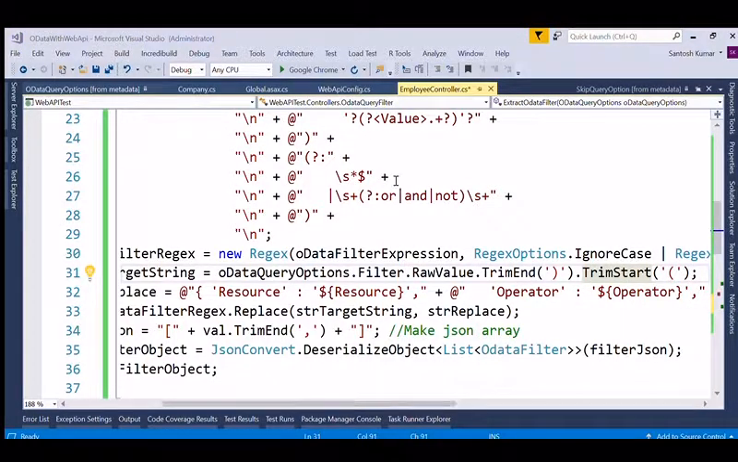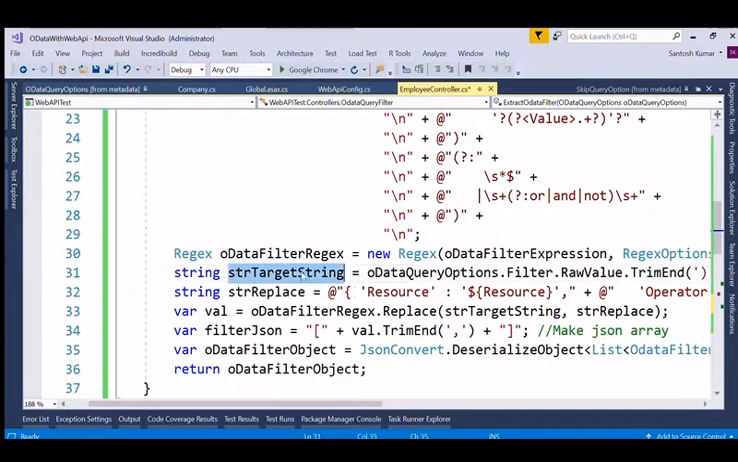If someone didn't put the bracket, that will also work, but most of the time people use it like this, because we are separating out our filter from the other filter criteria. So if that is present, let's trim it. If not, it won't do anything. Now the target string is set.